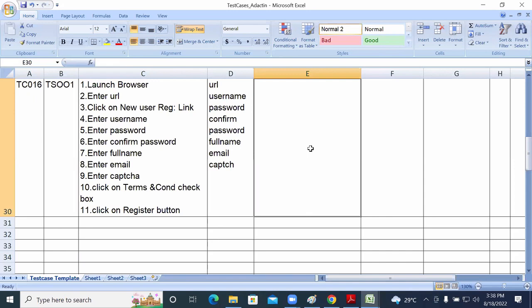Refer to your requirement document. Once you have entered all the required details, you need to click on the register button. Once you click on that register button, what is the expected result? Receive an email from the admin team with login details. Okay. Now what expected result will you write?